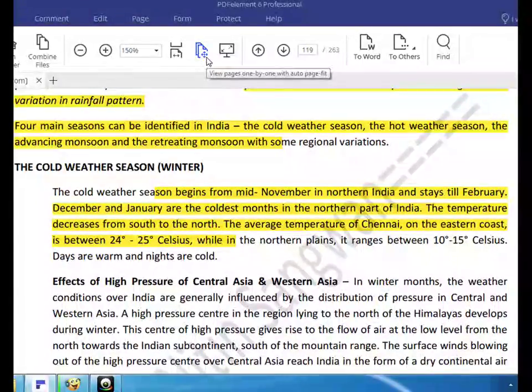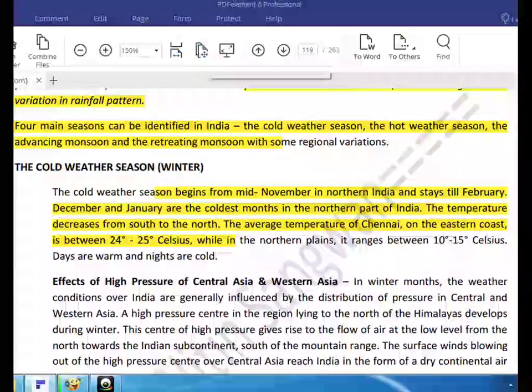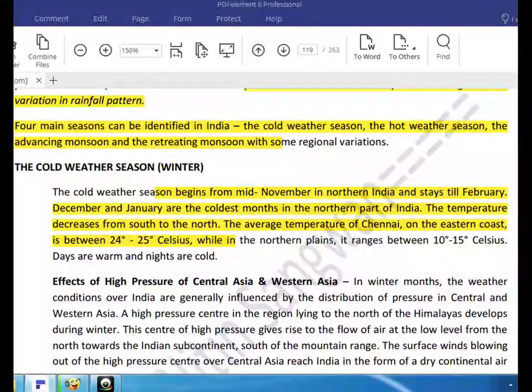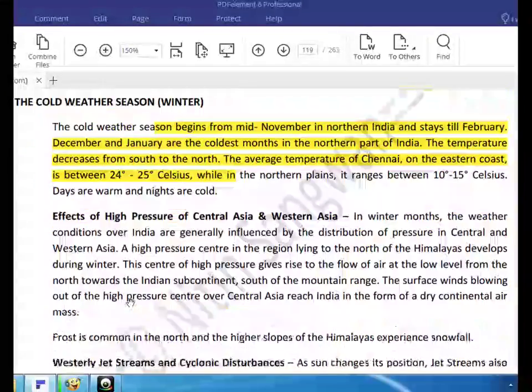The average temperature of Chennai on the eastern coast is between 24 and 25 degrees Celsius, while in the northern plains, it ranges between 10 to 15 degrees Celsius. Days are warm and nights are cold.